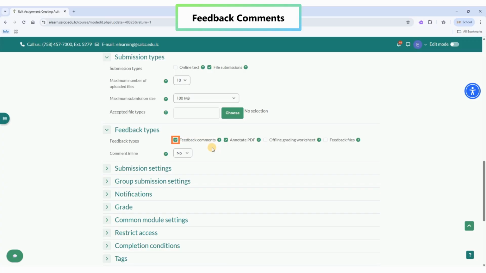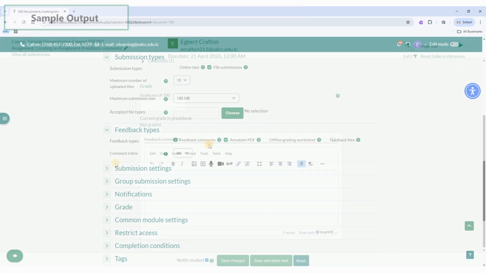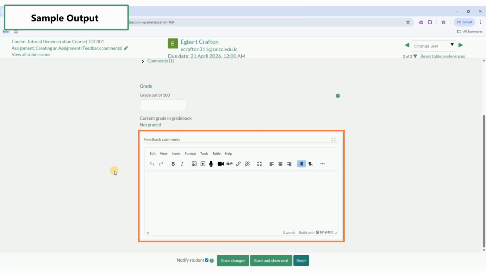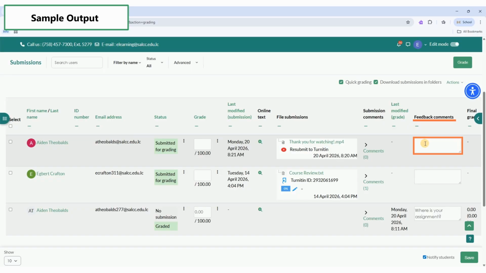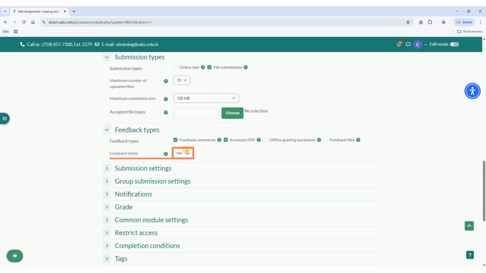Feedback comments. Checking feedback comments provides you with a text editor in which you can provide feedback in the form of text, added links, images, or media. This text editor is only available in the grading window. During quick grading, it's just a text box. For this option, you can also switch on Comment Inline.